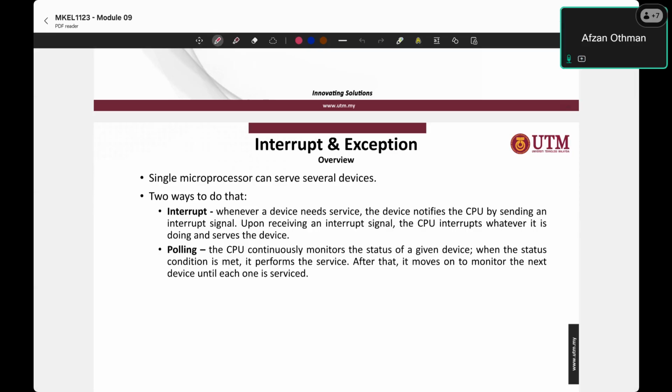Apart from that, there are other exceptions such as timer exceptions. There are a few exceptions actually in STM32. Later we will see more detail about interrupts and exceptions. But by rights, interrupt and exception are the same thing. So a single microprocessor can serve several devices, which means you have one processor, and this processor can have several devices to be served.